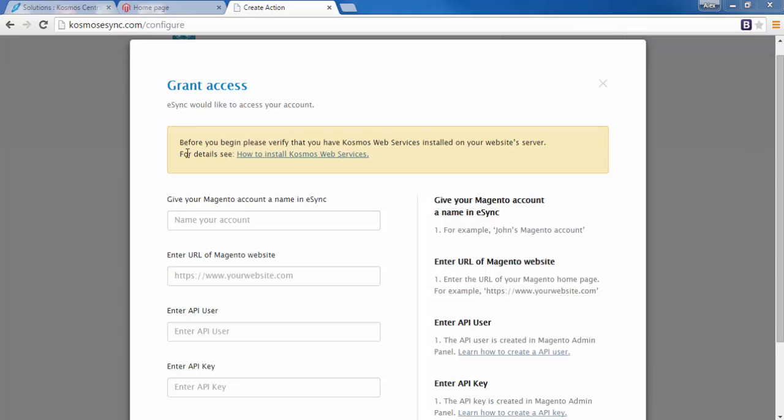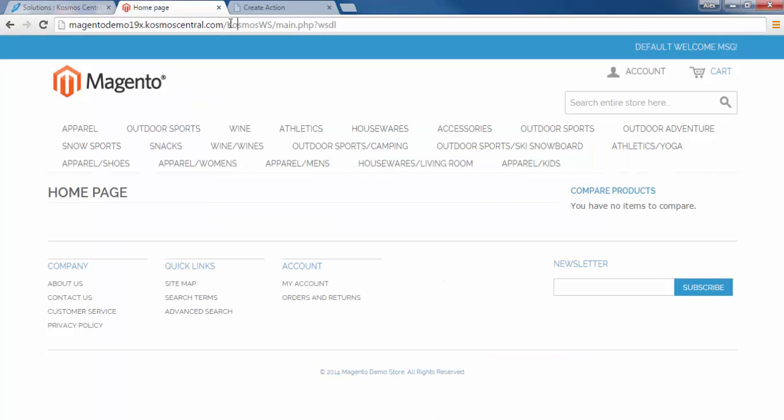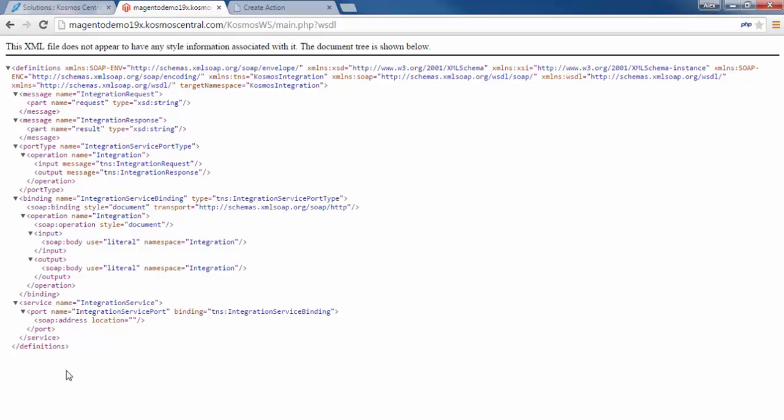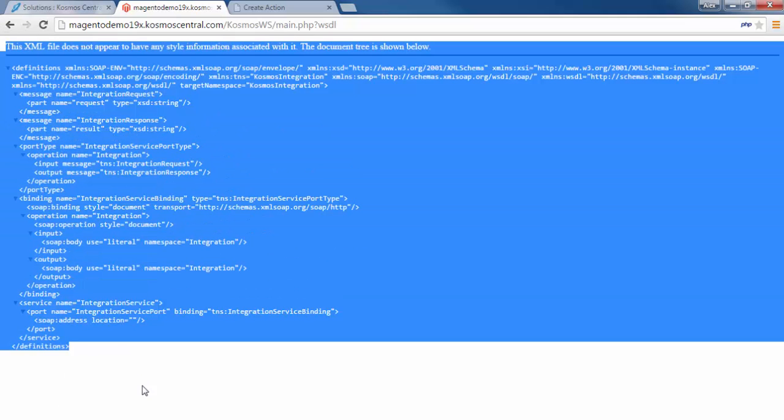You will notice a message up here. Before you begin, please verify that your web services are installed on your server so you can continue the integration. To verify that they're installed correctly, you just go to this URL, yourdomain.com/KosmosWebService/main.php?wsdl, hit refresh, and you'll see the SOAP web services here.